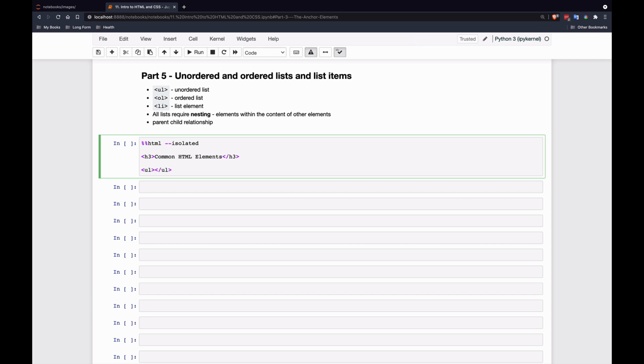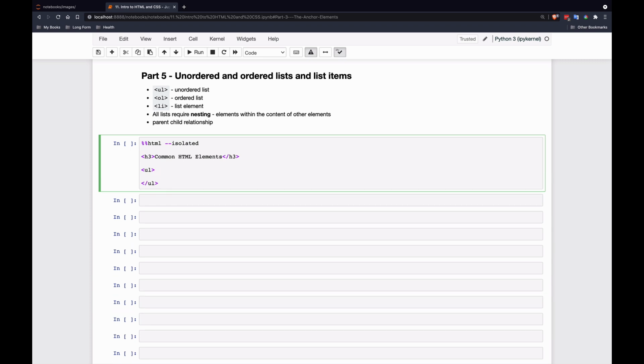This is an element that requires nesting. Whenever we have an element that requires nesting, what's common to do is put the closing tag on a different line. HTML syntax allows for any amount of white space, so this is a legal way to write this.